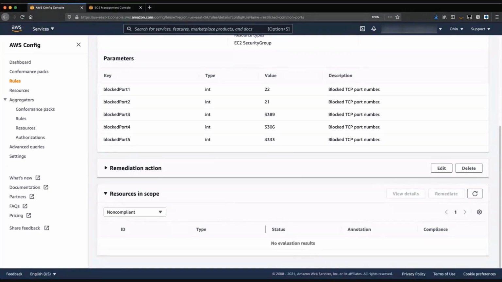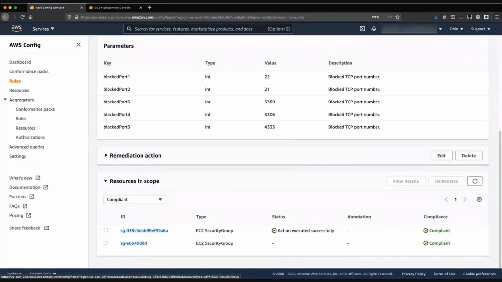As we can see, when we refresh, now the resource is no longer in a non-compliant state. If I look at our compliance, we now see that security group where that remediation action was successfully triggered. And now the rule reevaluated that resource and is marking it as compliant.